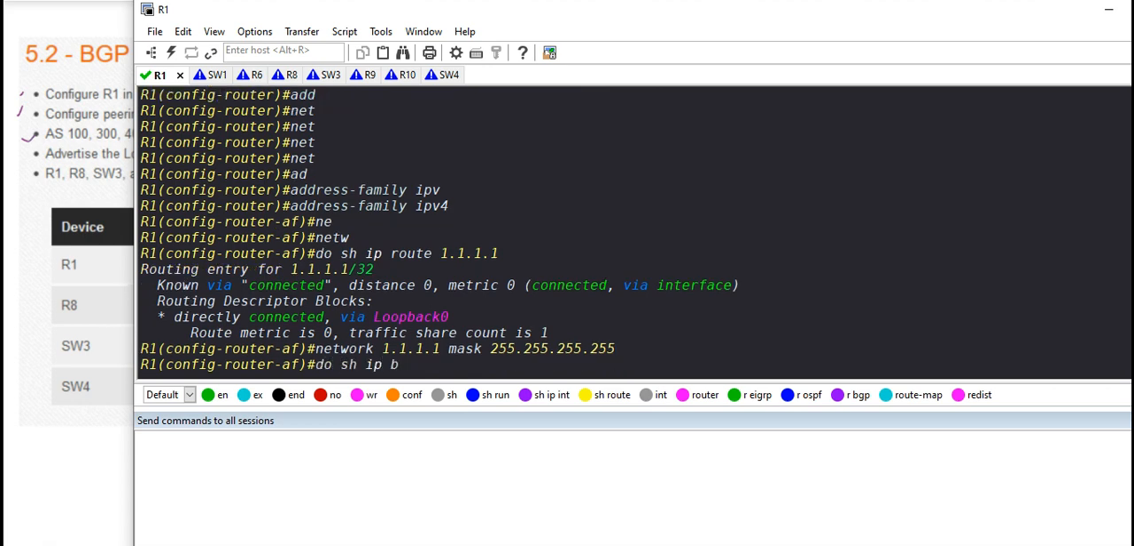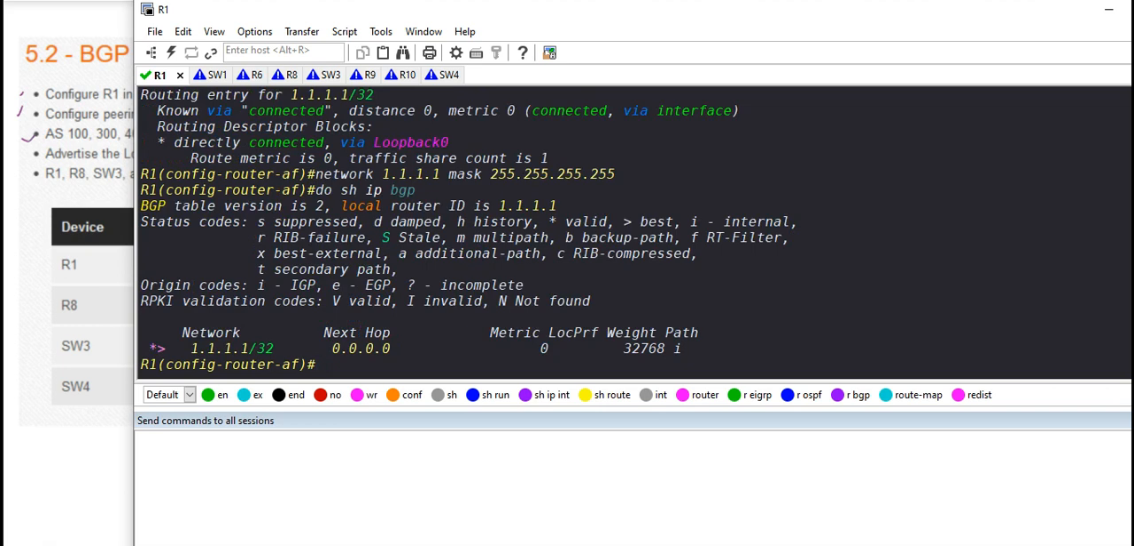Do show IP BGP. Okay, the next hop is 0.0.0.0. It means it is locally originated for that route. This is valid and best. There is no AS path, the path is I. Weight is this one, 32768, and so on. No path, and the next hop is 0.0.0.0, meaning it is a locally originated route.